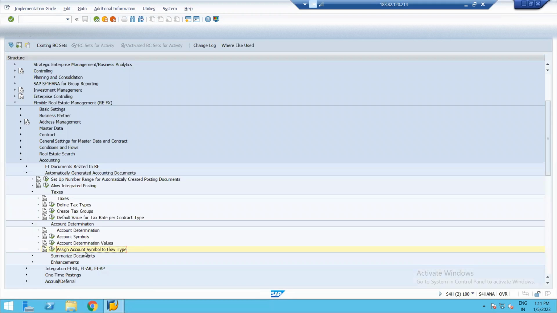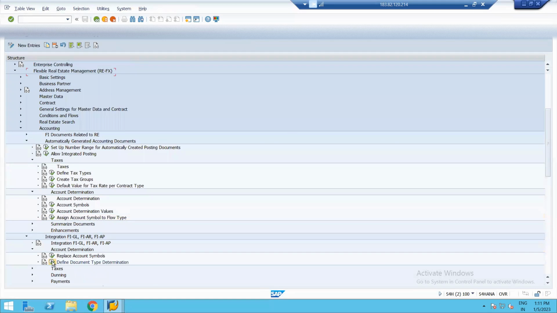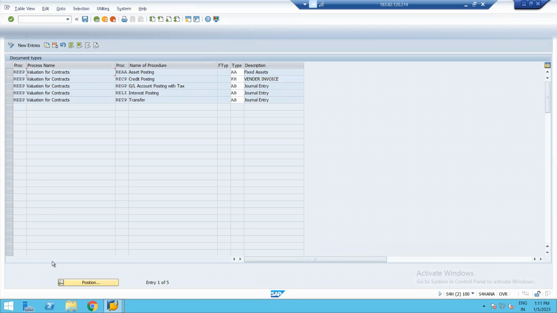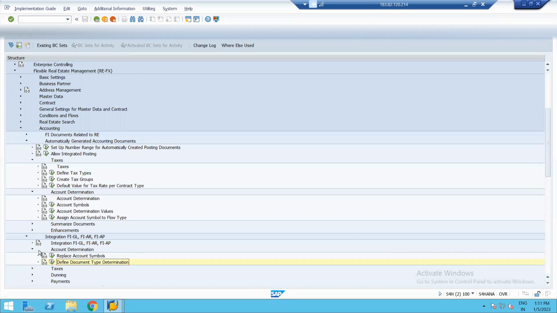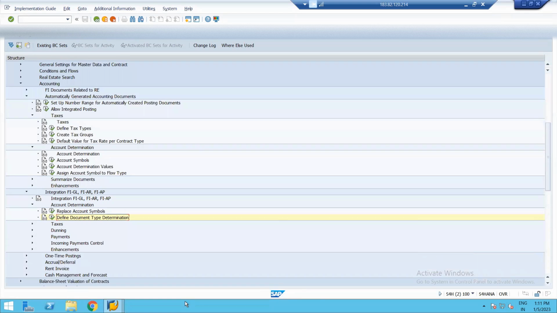After assigning the symbols, we need to integrate our GL account. So that can be done by going into integration FIGL, account determination, and here define account document type determination. Sorry, that's not the right path.